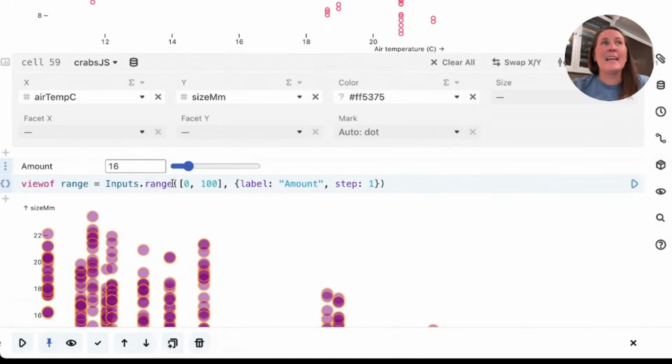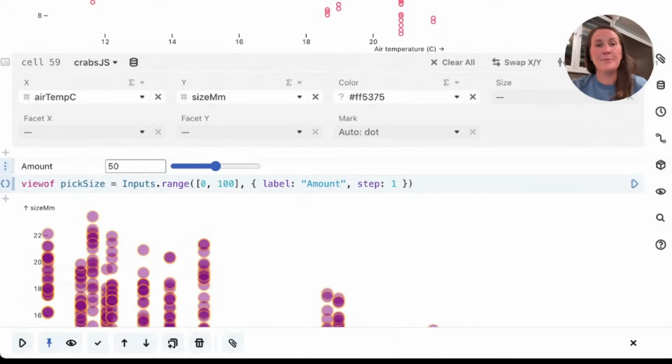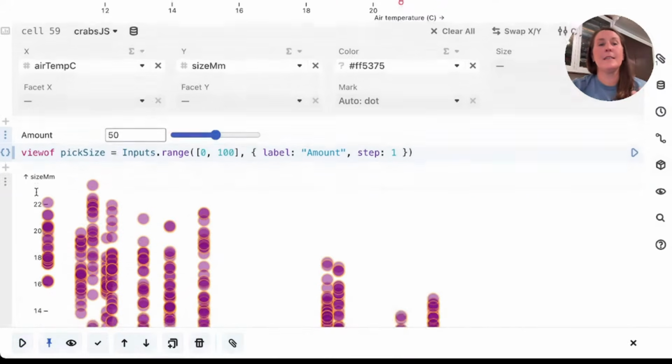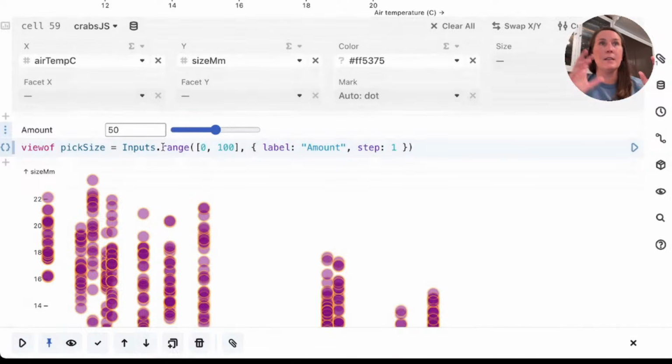But right now, this is just an out-of-the-box slider, and it's not connected to anything, right? So here, the default name is range. Maybe I'll change it to pickSize. What's really nice is that this input combined with view does three things: this one line of code creates the widget, reveals it to a user who can interact with it independently in their own browser, and stores the current value of that input selection.